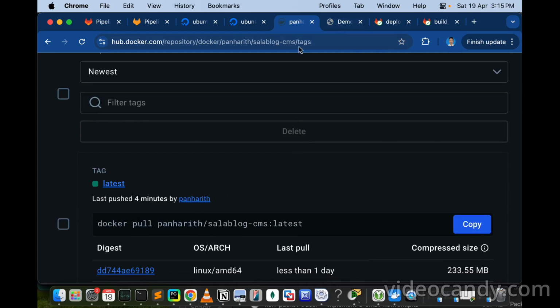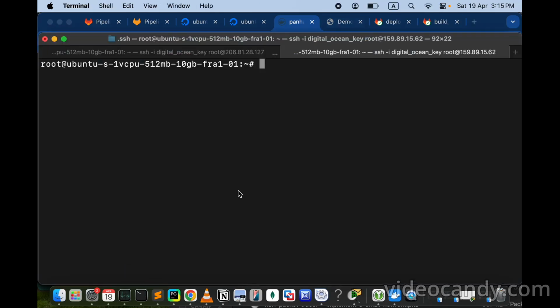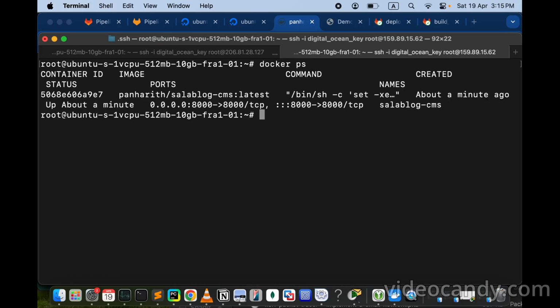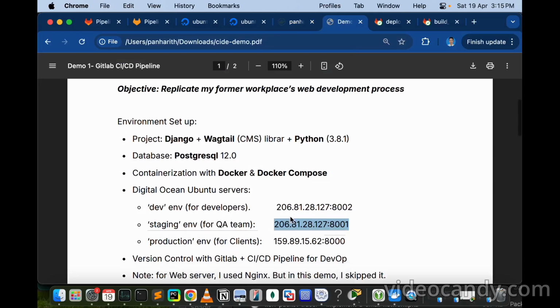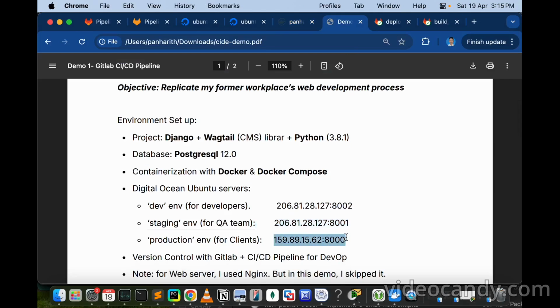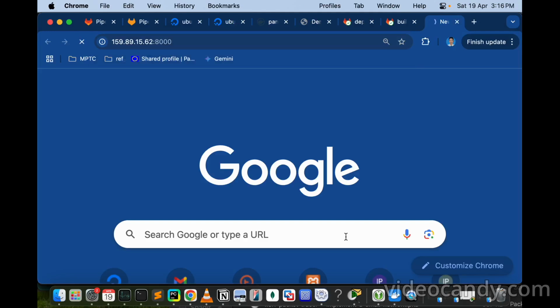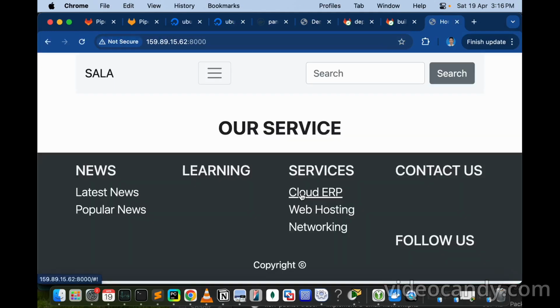If we go to production server, type in docker ps, we can see that it is up and running on port 8000. Verify, and it's done. It's built successfully.